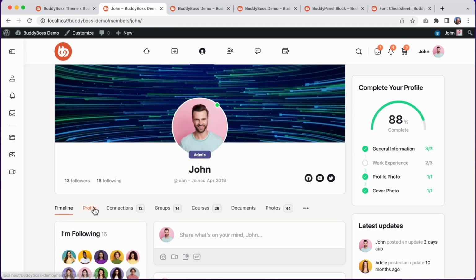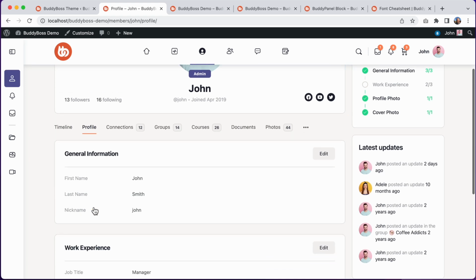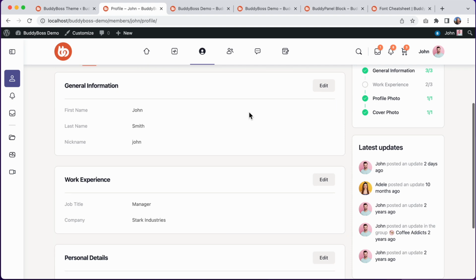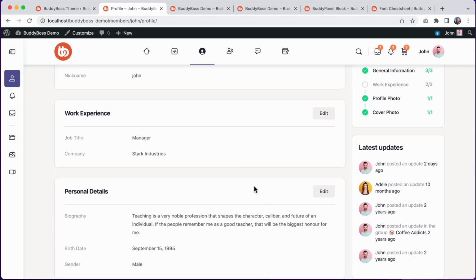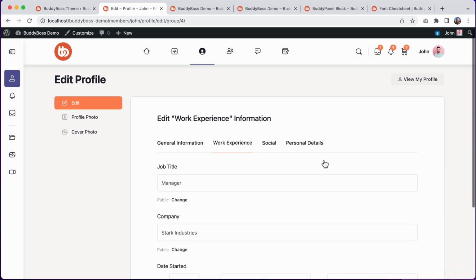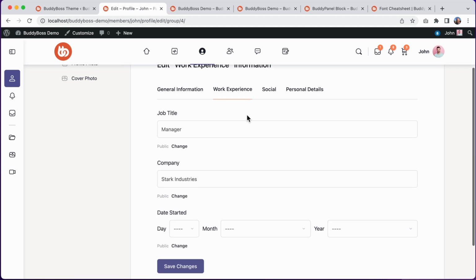If I go to my profile, you can see that we've restructured the profile data into different sections for each of the profile field sets. If I click to edit my work experience, it now brings me directly into editing my work experience tab.